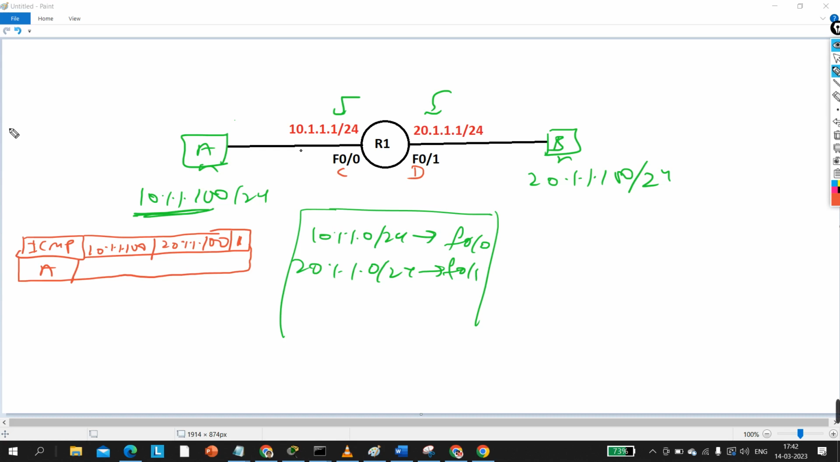Understand now, Bijay: if this machine generates an ARP to resolve the MAC address of 20.1.1.100, ARP is a broadcast message. Router cannot forward broadcast messages, because router has per port broadcast domain. There are two broadcast domains. This is separate, this is separate. That's why the router cannot forward the broadcast message of this domain to this domain. So how can this machine resolve the MAC address of 20.1.1.100? Not possible. That's why I asked whether my answer is correct or wrong. You are correct.